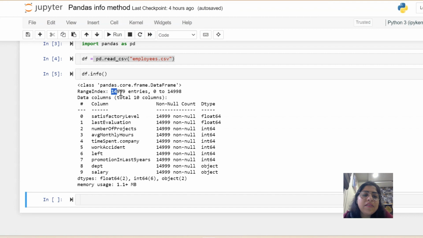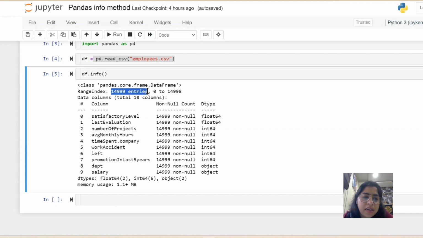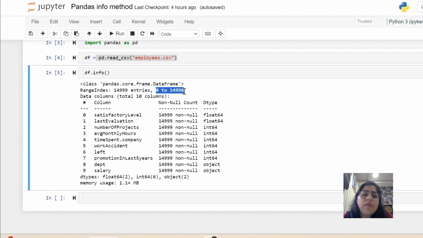So the first thing that it gives us is the number of rows that are there. It is presenting 14999 entries, which is the number of rows present in the CSV file. The next is the range, basically the index of the rows, which is from 0 to 14998, as the indexing starts from 0. The next is the number of columns in the CSV file. As you can see, we have 10 columns in the CSV.